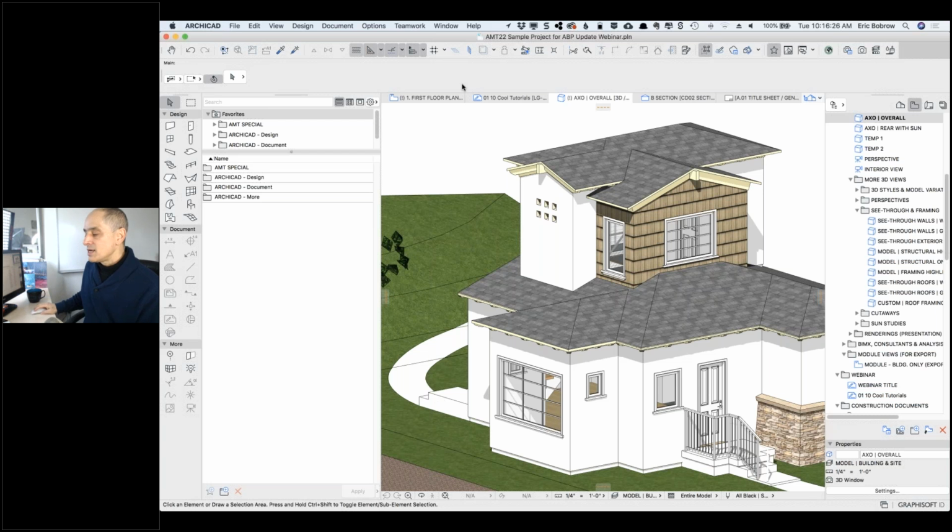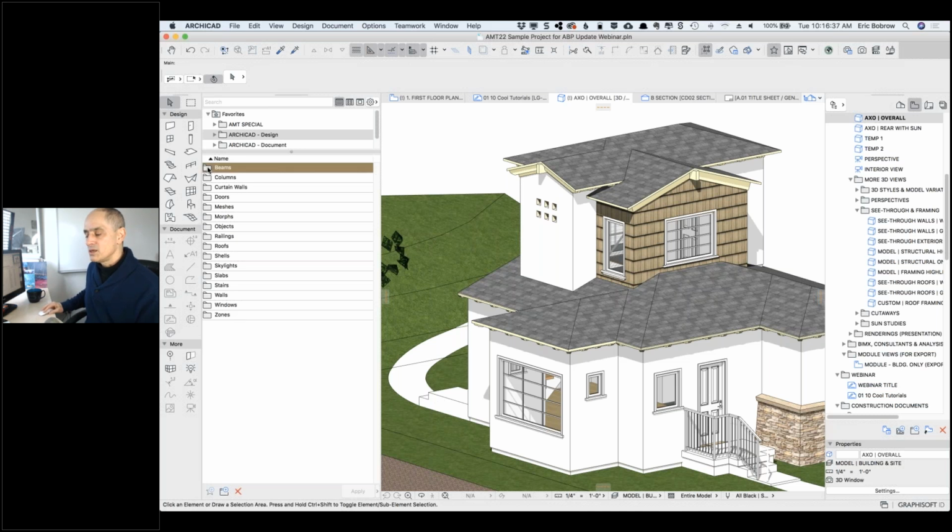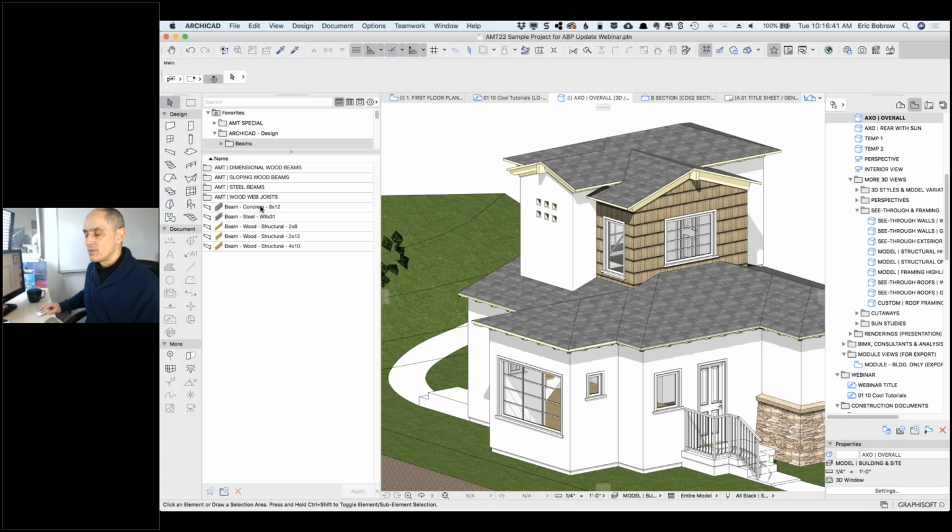Now you can see that there are things here that are in folders, and if I go to the ArchiCAD design here, you can see it's organized in these folders. And within them, if I go to beams, we'll see beams loose and within additional subfolders.